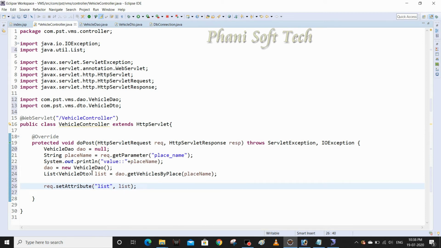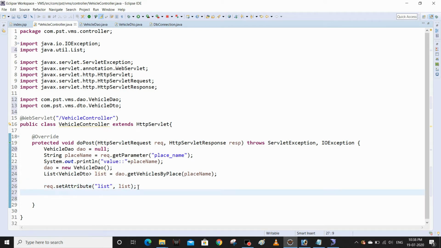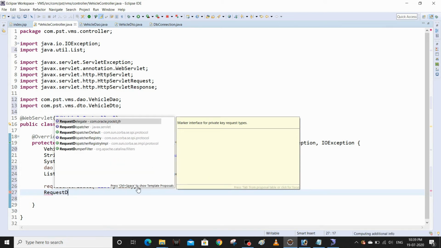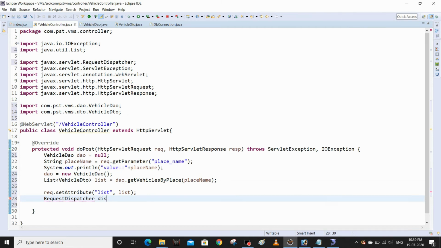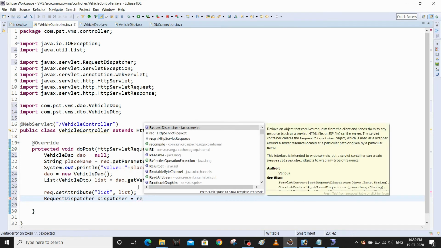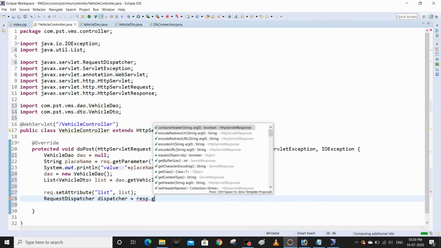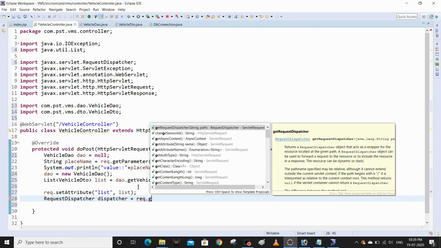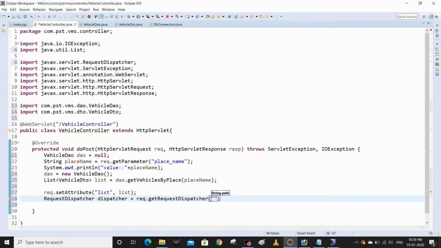A list. This list here I'm passing, so I'm going to forward this request to a JSP page. How to forward? By using request dispatcher. Request dispatcher equals... which is coming from request, sorry, not response, it's a request. From request we can get that by using getRequestDispatcher and passing the path of the target file.